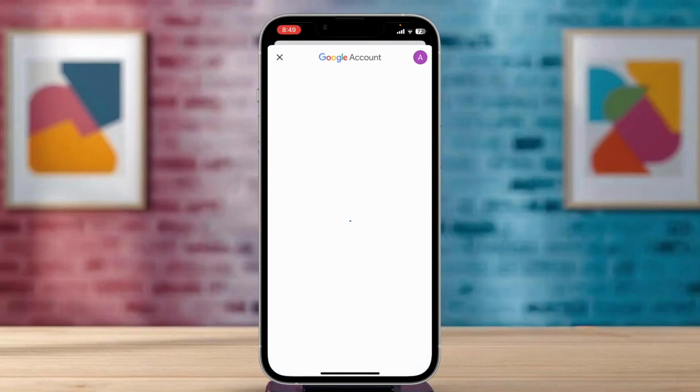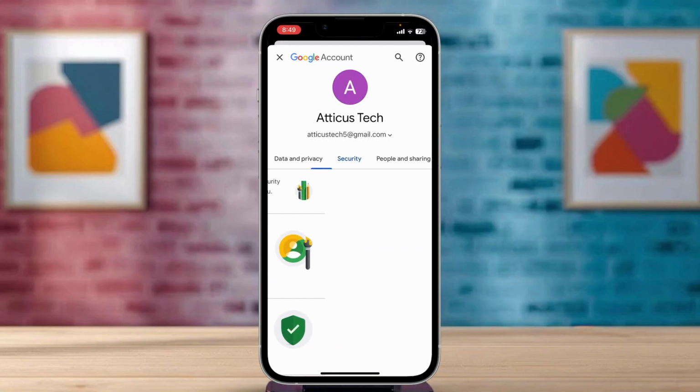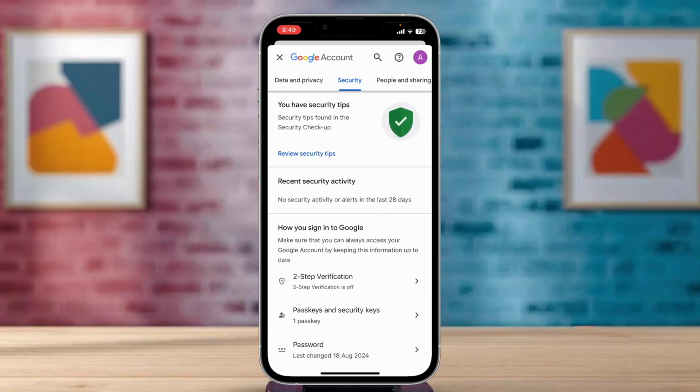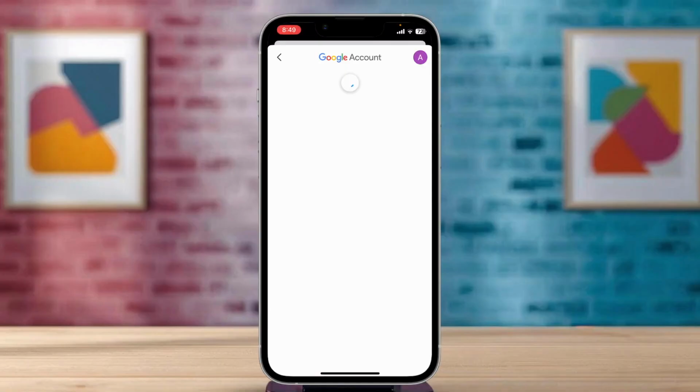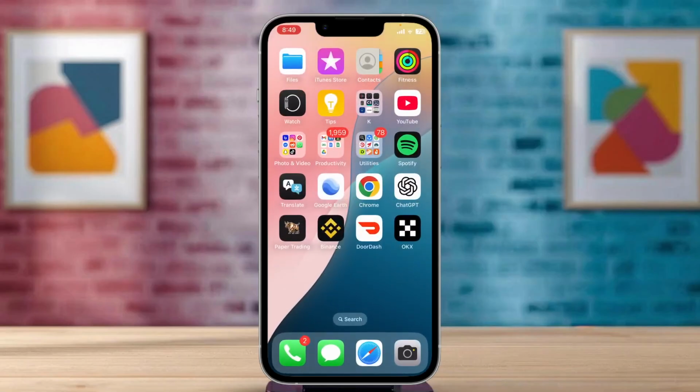Tap on that. After you're on the manage your Google account section, you can find security right here. Head over to the security tab. And after you're on the tab, you can see a different option, that is recent security activities. Tap on that, and from here you should find all of the login history on Google accounts. And that's how you do it. That's how you check your login history on your Google account.